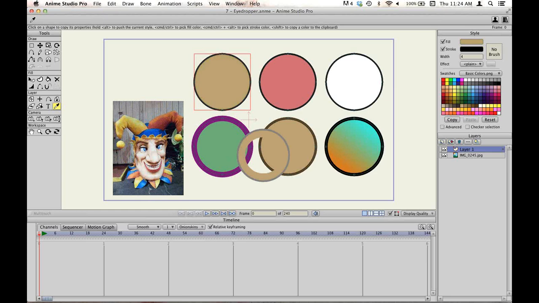So I could choose from gradients, I could choose from image layers, I could choose from anything that's in the project window. So let's choose one of these, the red up in here, the orangish red. And say I want the stroke from this shape. So I picked a fill color from here, I want a stroke color from here.